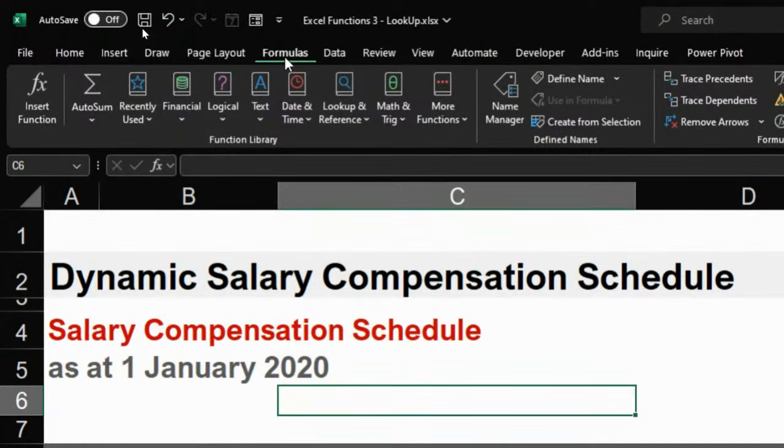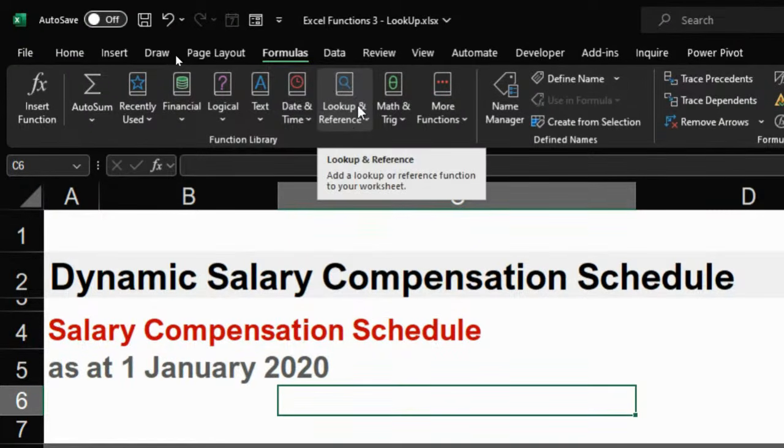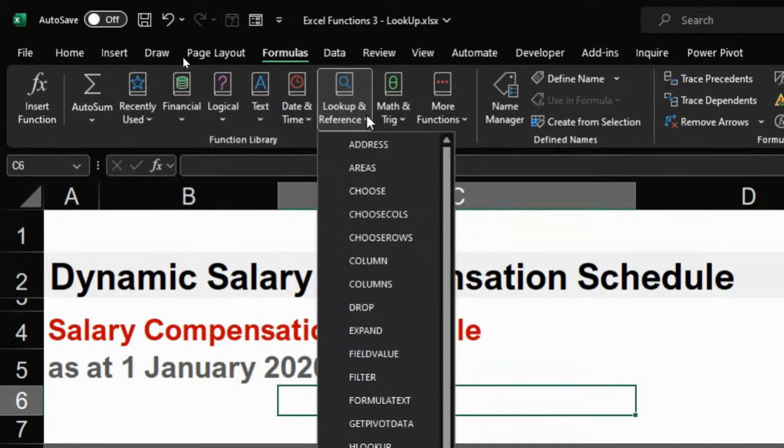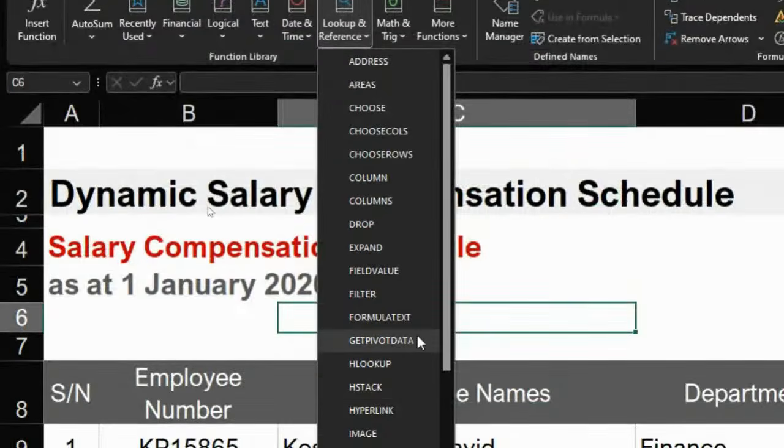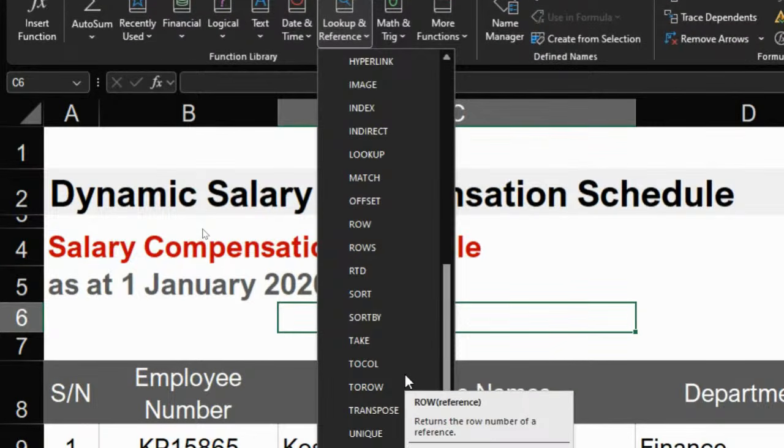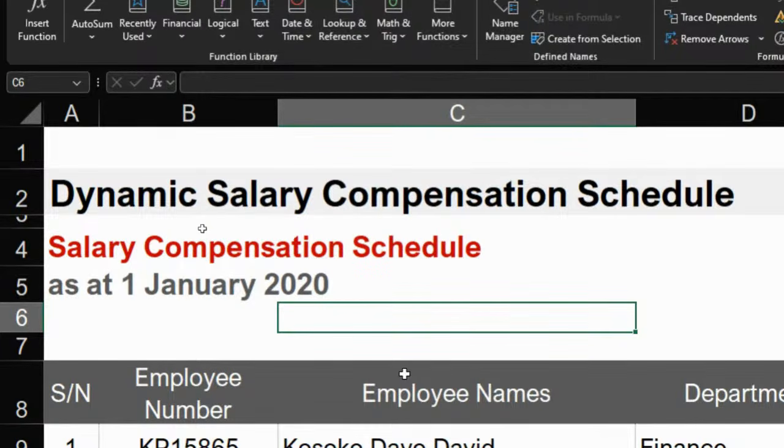If you go here to our formulas tab, you will see that in the function library there is a subgroup for lookup and reference. If you click on this drop down, you see a long list of functions that you can use to do lookup and referencing. We are not going to be speaking about all of this.